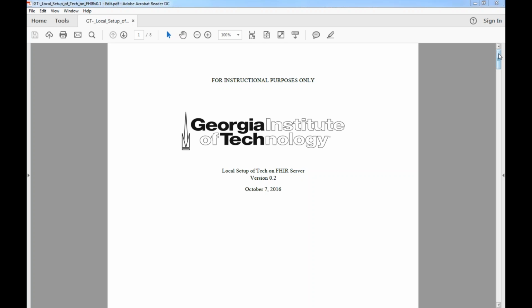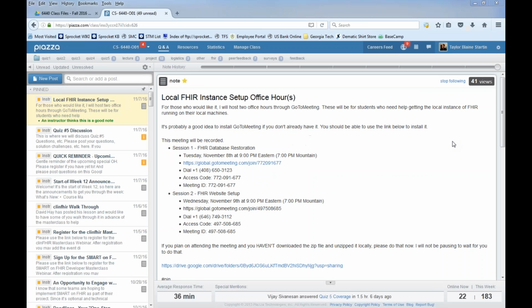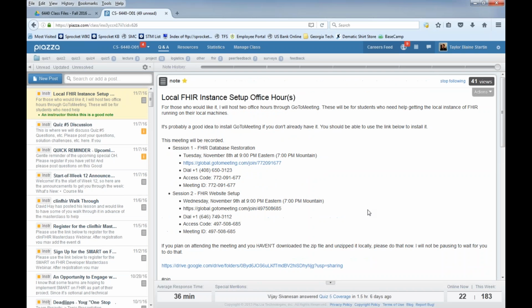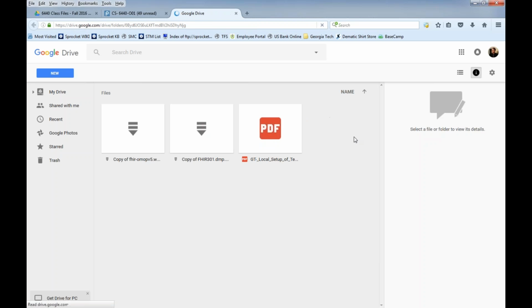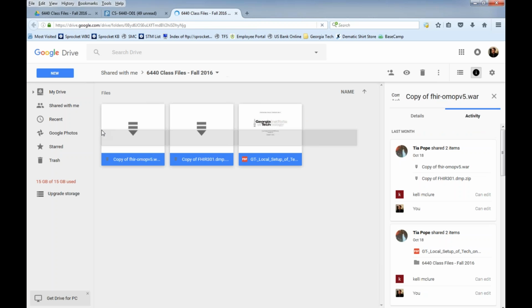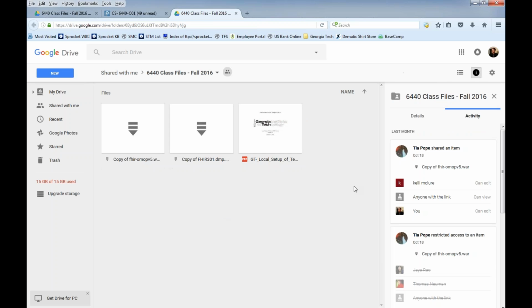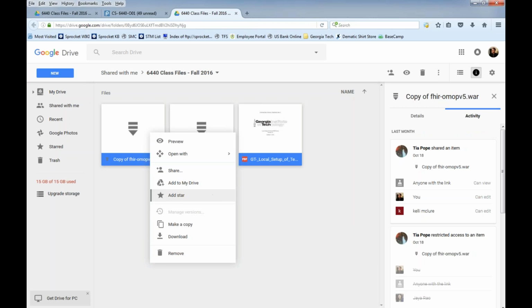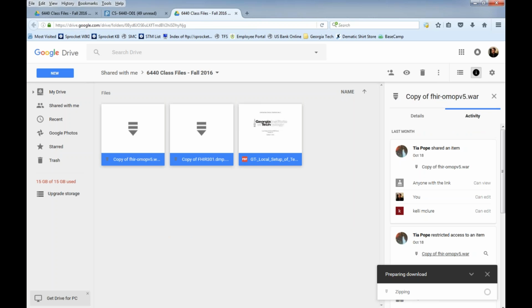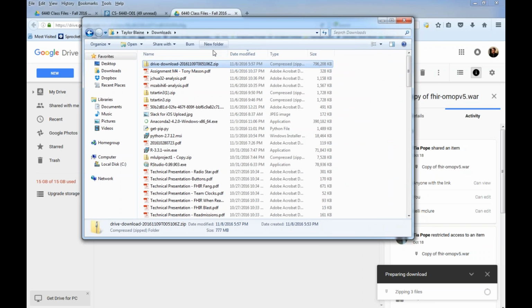So if you go into the documents, well, let's actually start at the beginning. There's a post on Piazza. Basically, you can go into here. There's other posts as well, but you'll just use this link at the bottom. This will take you to where you can get the actual instance. If you highlight them all, you can right-click and then download. It'll prepare the download and zip it up for you so that it's ready to go. I've already done this step, so we can skip past it.